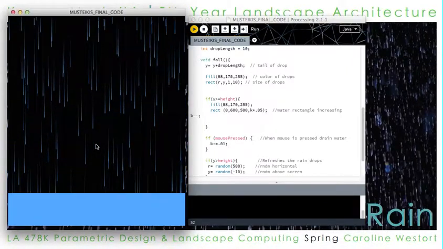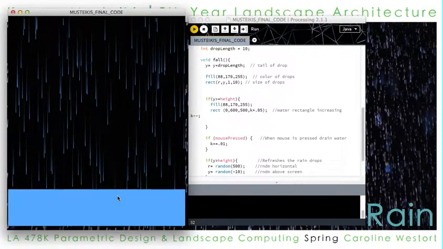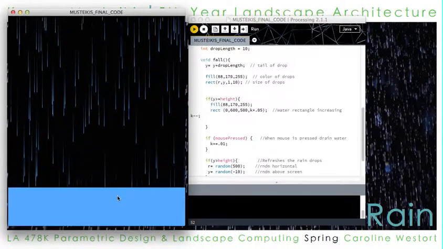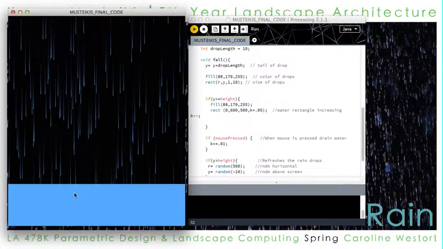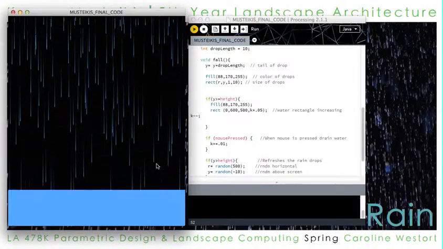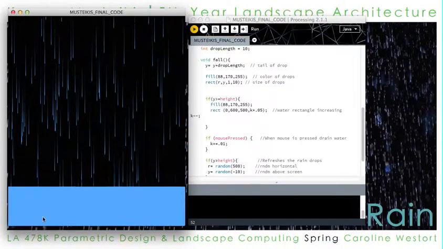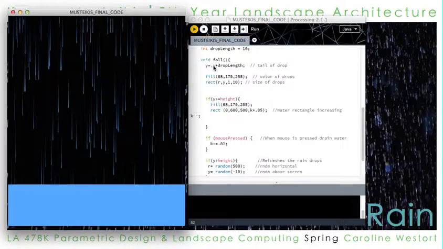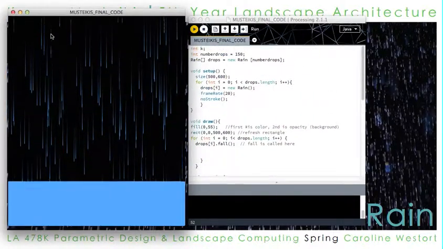I think the next step would be to make this a solid form, as well as start figuring out how I can change the materiality of the bottom so the drainage would actually talk to the materiality that's underneath here, as well as change the speed, or the number of raindrops that are coming down.